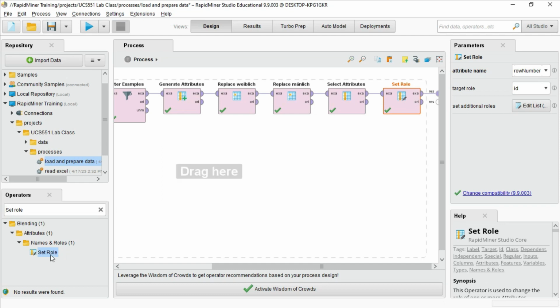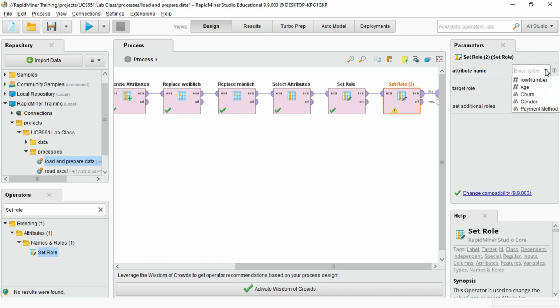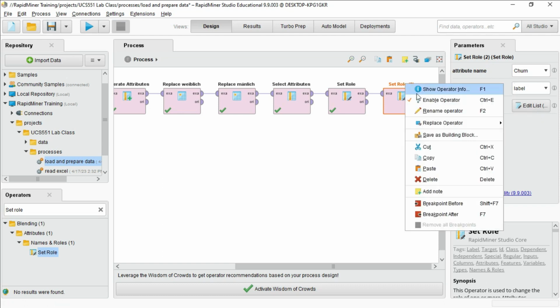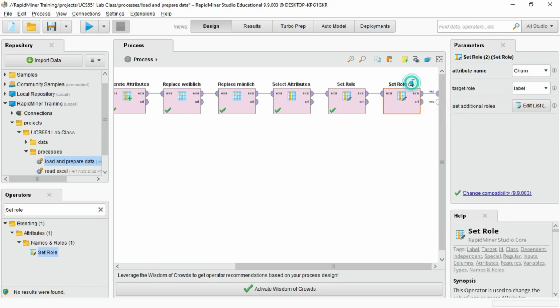Assign the label role to the churn attribute. To assign the label role to churn, use another setRole operator. In the parameter, set attribute name to churn and target role to label. Rename the second setRole operator by right-clicking it, to set label, to provide a better overview.